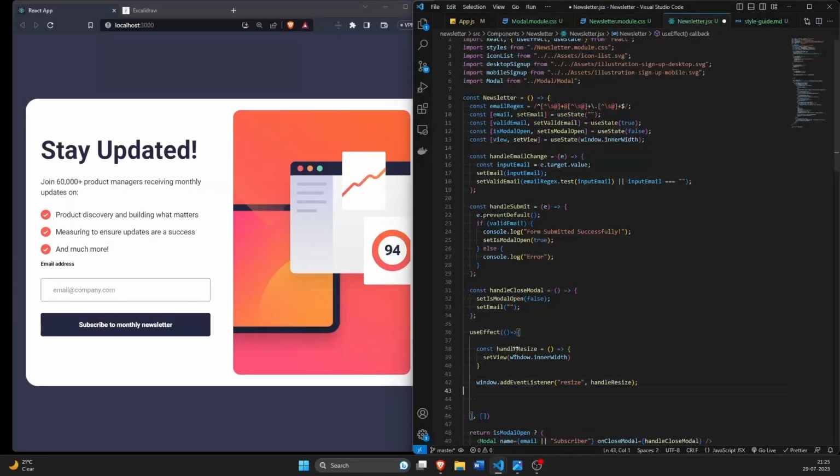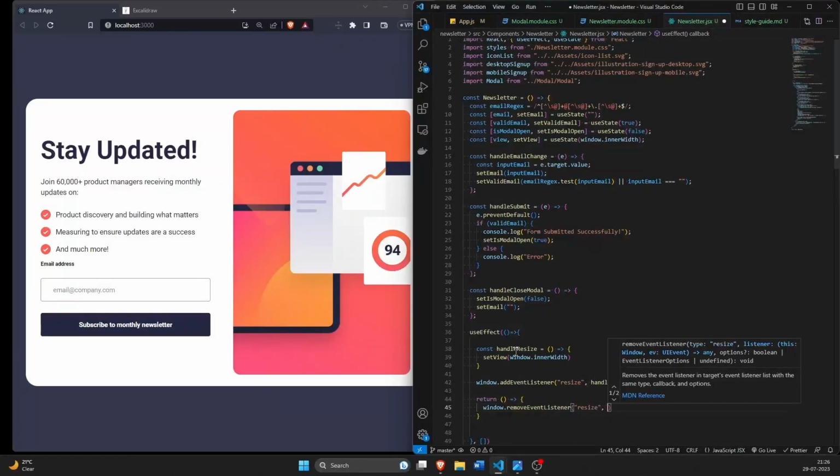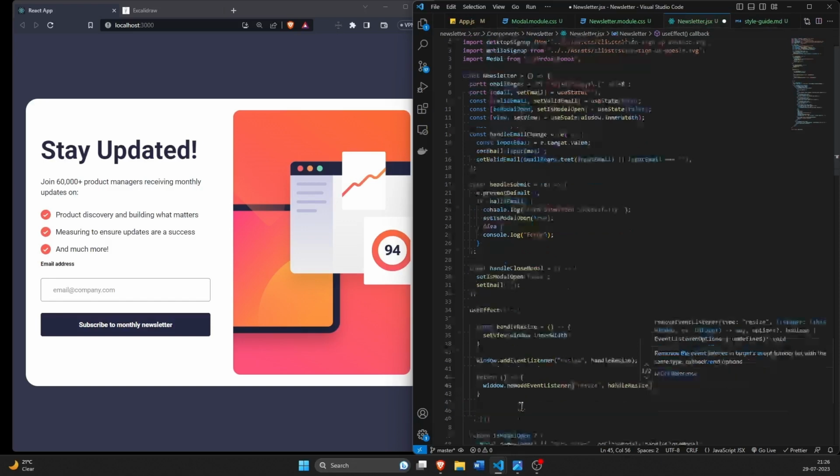We have attached the event listener to the window, so we'll have to clean up the event listener once the component is unmounted. So we'll write a cleanup function over here. Return a function that takes the same thing, window dot, but this time we'll removeEventListener, resize and handleResize, and the dependency array we can keep empty.